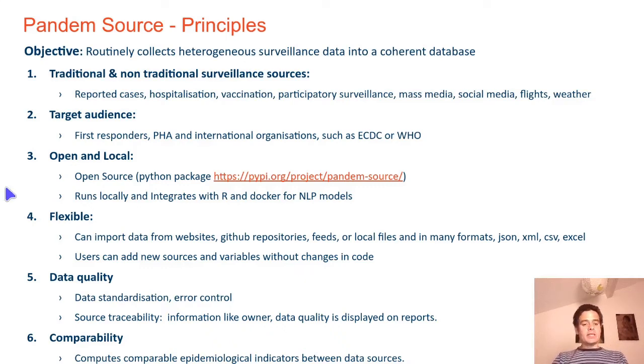It's flexible. It can import data from websites, GitHub repositories, feeds, or local files in many formats such as JSON, XML, CSV, or Excel. And users can add new sources and variables without any change in the code. It focuses on data quality. It has a system for data standardization, error control, and also source traceability, which means that information like owner and data quality is displayed on reports. And finally, comparability. Pandem-Source will compute comparable epidemiological indicators between data sources.